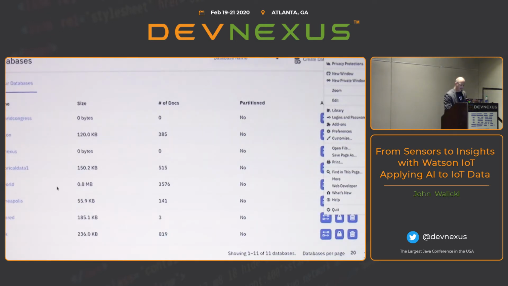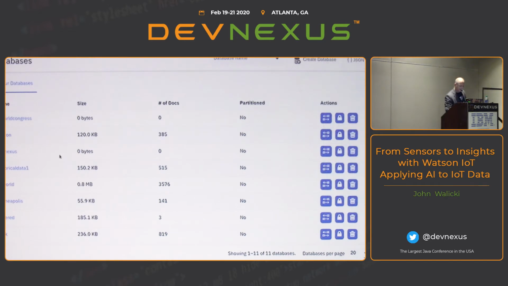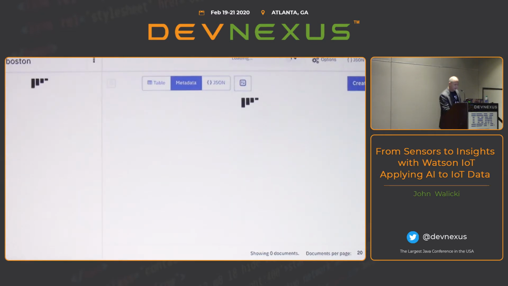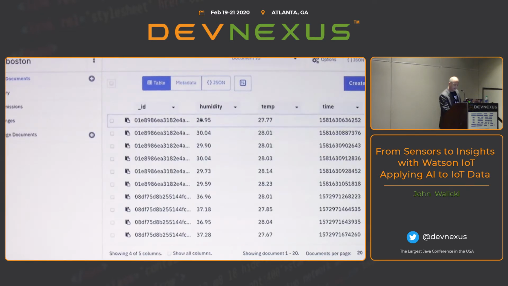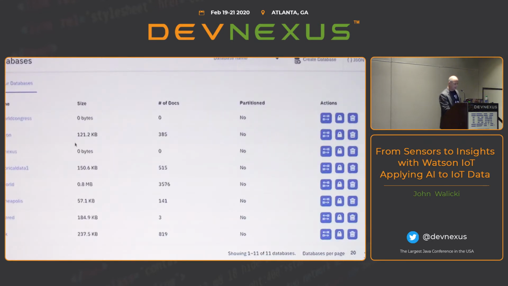And you'll notice I've got a number of databases. I've given this talk around the world. In this particular case, in the middle here, we have a Devnexus. We've got 0 bytes and 0 documents. So it's time for us to go write some data to the Devnexus database. All right, and so Cloudant, if you wanted to drill down into it, let's just look at Boston for a moment. And so Boston, when I was there a couple of months ago, I was writing humidity, temperature, and time. And so let's go and create a new database for Devnexus.